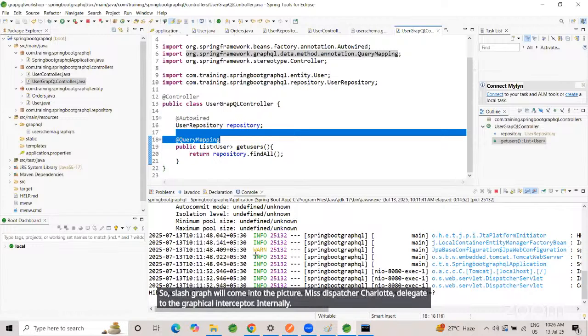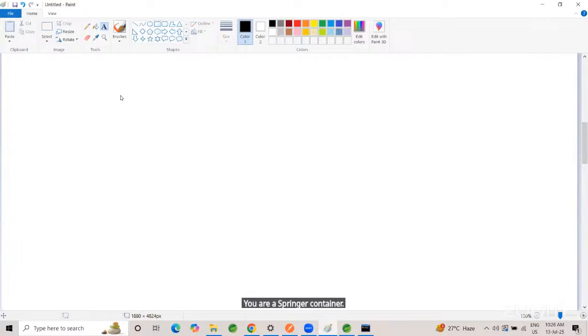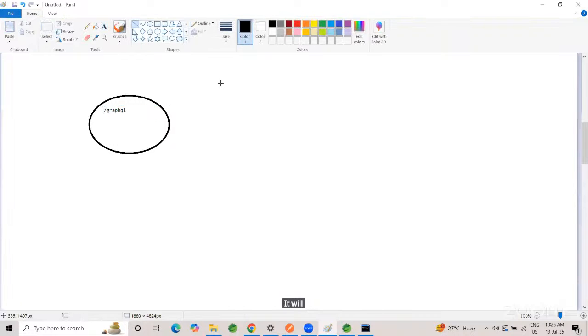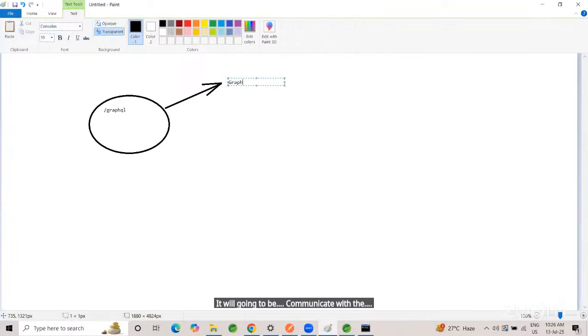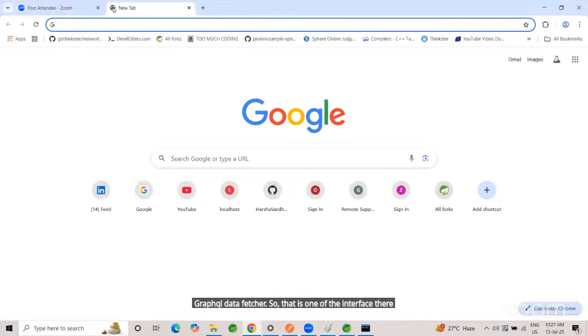Internally, how it works is, in your Spring container, first the dispatcher servlet comes into the picture. If there is anything with /GraphiQL, it will communicate with the GraphiQL data fetcher. That is one of the interfaces you can see here in Spring.